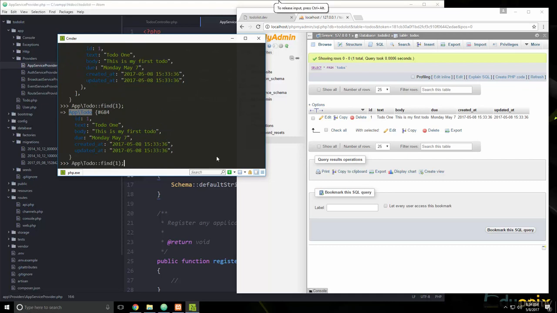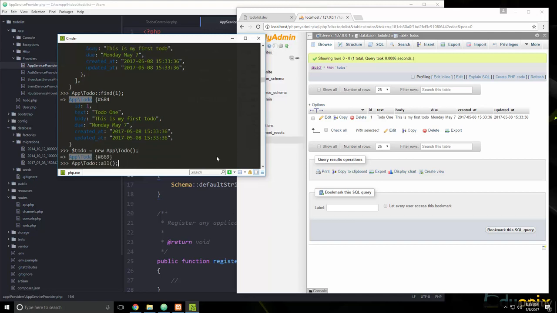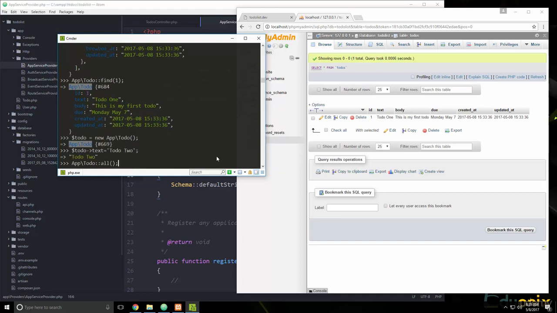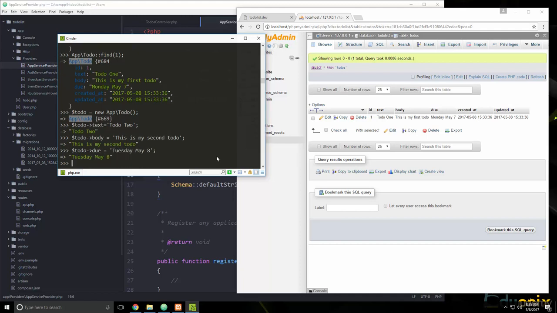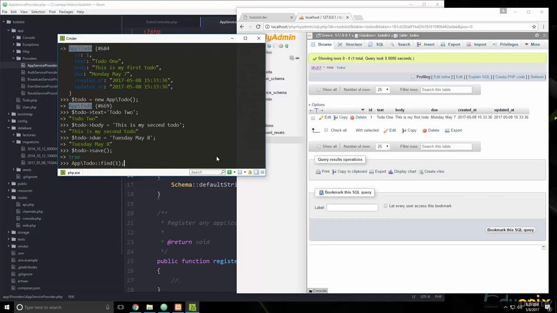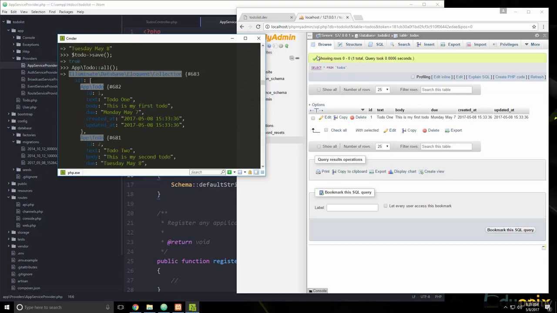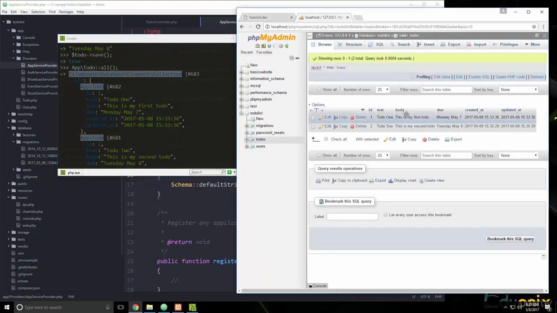Let's go ahead and just add one more. So we'll say $todo equals new App\Todo, and then we want the text, I'll set that to 2, and then body, just change that to second, and then due, let's say 8 Tuesday, and then we just want to run the save command. All right, so now if we go back and we say all, now you can see there's 2 in there. If we reload the database, you can see there's 2.